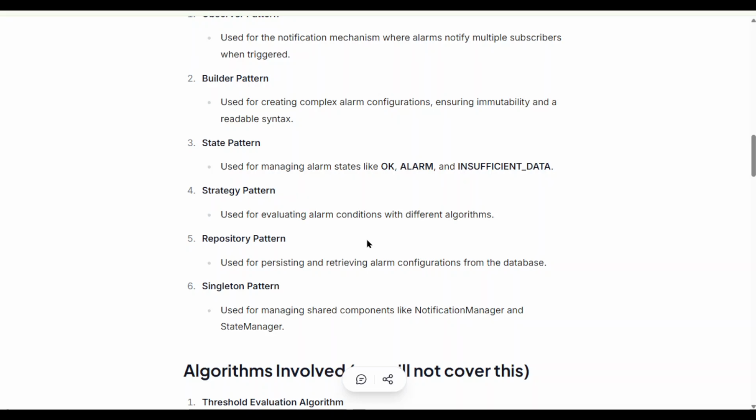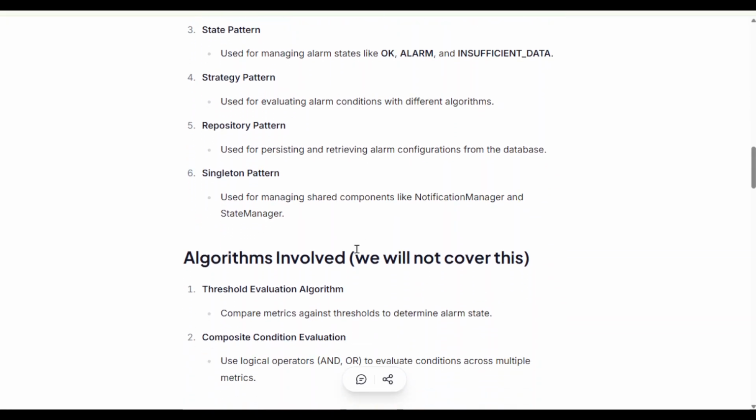Singleton pattern is used here to make sure that there is only a single source of truth for the notification manager. There should not be duplicate notifications, and no multiple alarms getting triggered at the LLD level, at only a single machine level. Also, making sure that the states are managed by only a single instance. Otherwise, it could lead to issues.